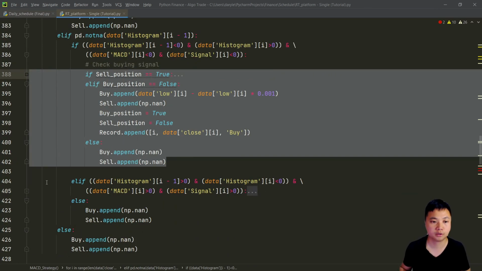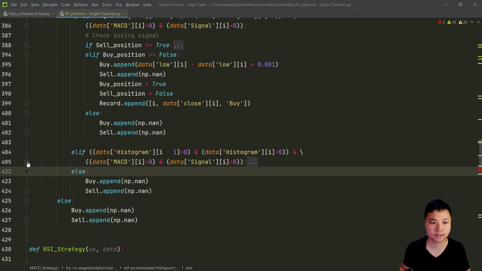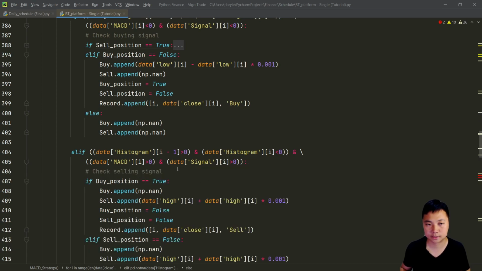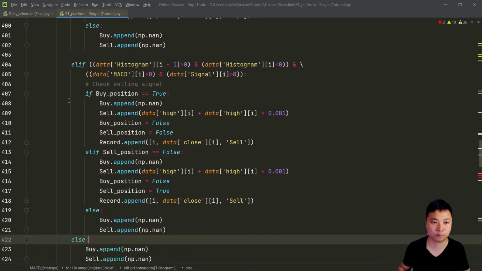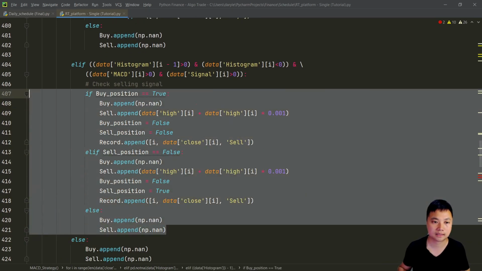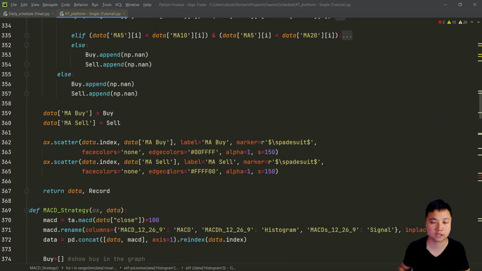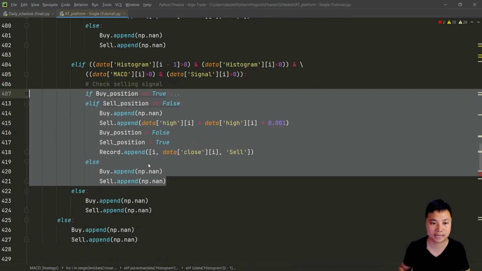And then, of course, for the selling signal, we again check the histogram: whether previously the histogram is larger than 0, in the previous step, and then in the current step whether that is less than 0. That is the first condition. And at the same time, whether or not the MACD and also the signal line are positive. If that is the case, that will trigger a selling signal. And this selling signal is exactly the same as the moving average strategies. So again, I'm not going to repeat myself.